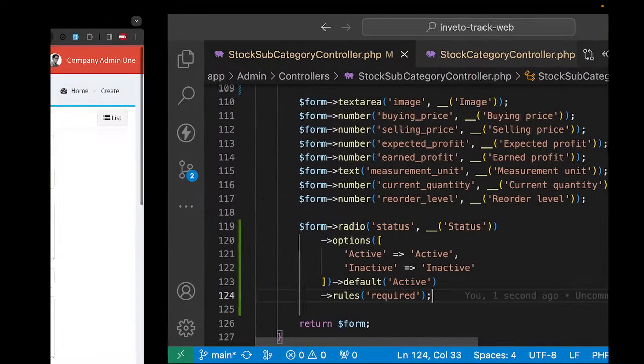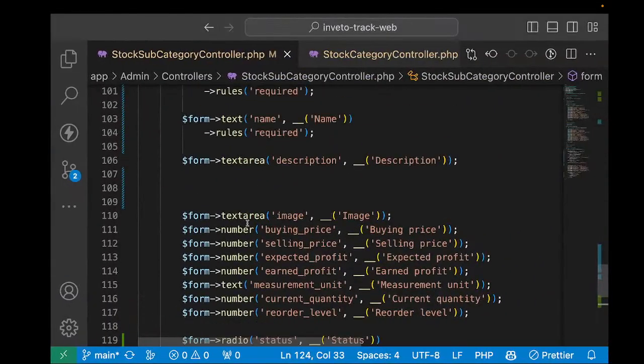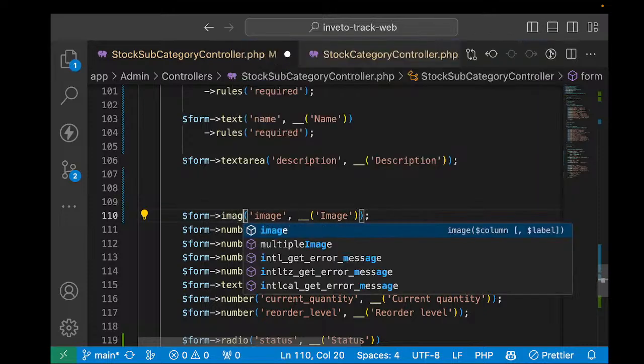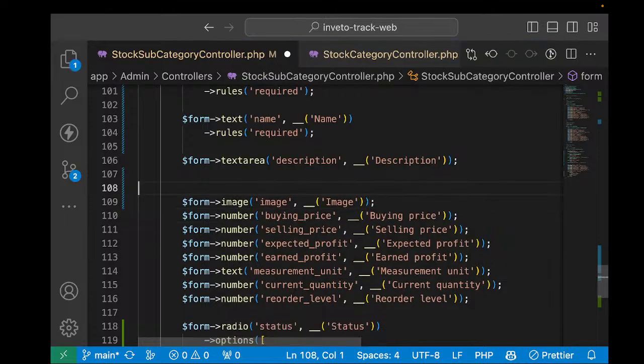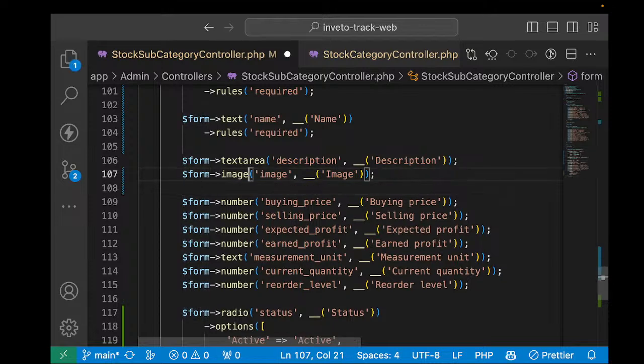Okay, so after setting that one, the next thing you're going to have here is an image. So let's go ahead and put here the word image like this.